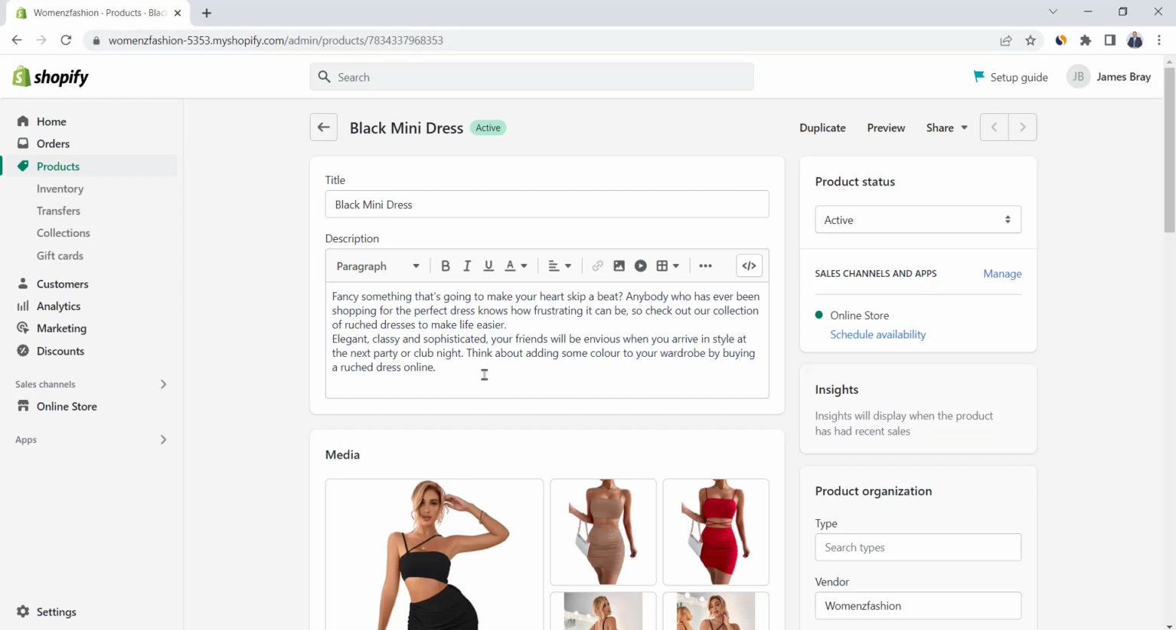I think adding products to Shopify is very simple. Now let's move to the next step and start designing our store.